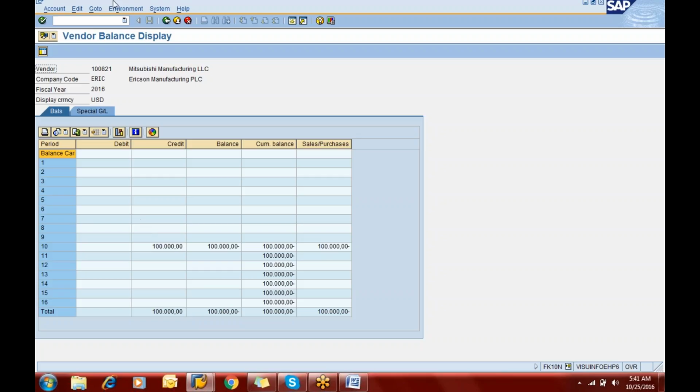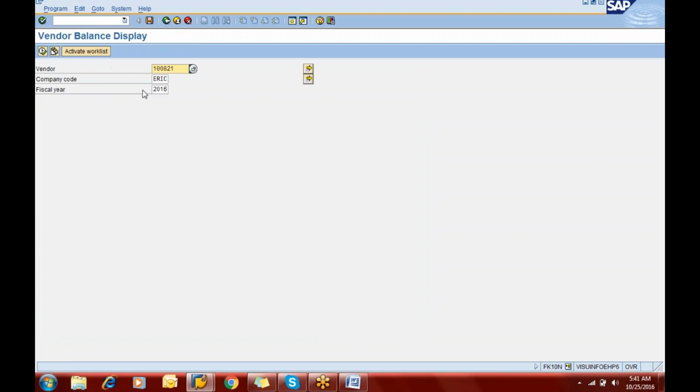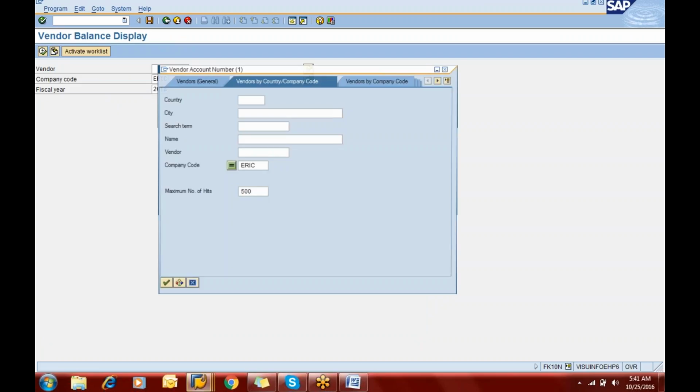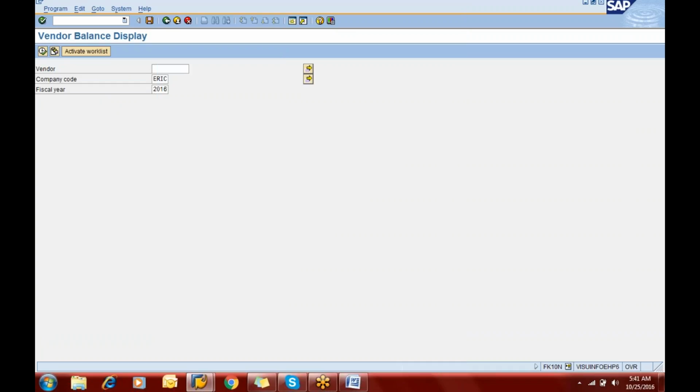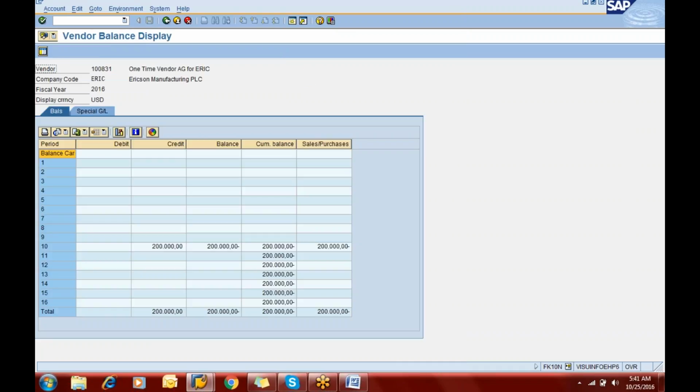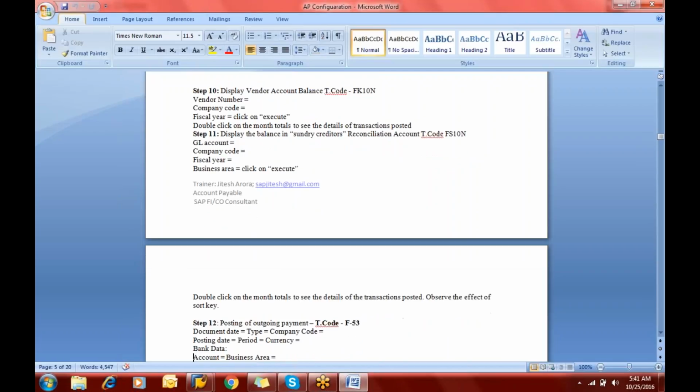Before we go for the payment, if I want to also display the balance for my one-time vendor, just press the F4 option. This time we can select another one-time vendor and then click on the execute button. The system will again show us the balance of 200,000 credit, minus. Now if I need to make the payment for both of these vendors, I will go to the next step, and this is step number 12.